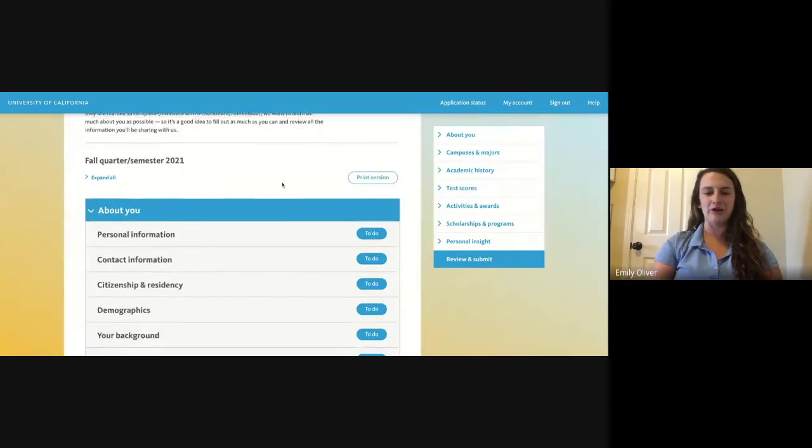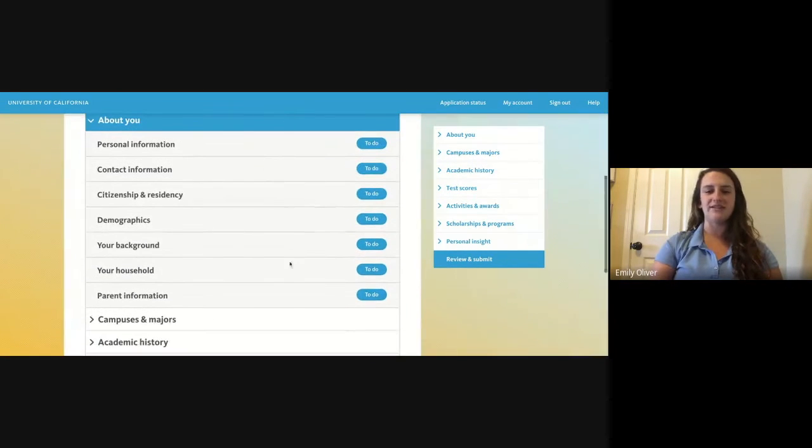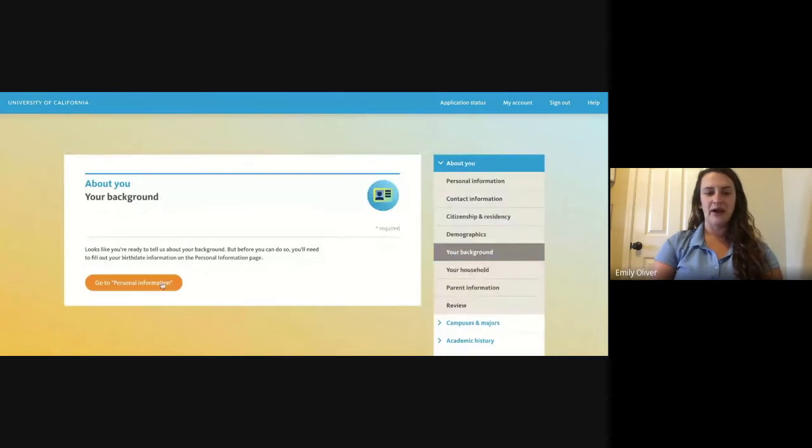So if you go to About You, it'll show that I have all these to-dos, and it's going to show that I need to input my personal information, contact, citizenship and residency, demographics, background, household, and parent information. So if you look at, let's say, background, just to go to-do, it wants to tell you, like Ms. Vargas said, it wants to do sequential order. So a lot of times it's going to tell you, hey, you need to do something first.